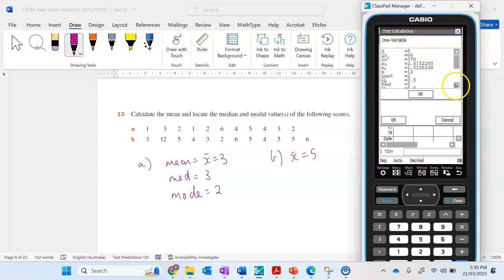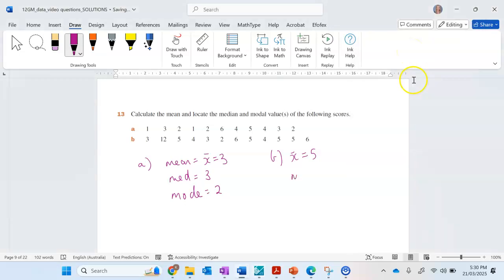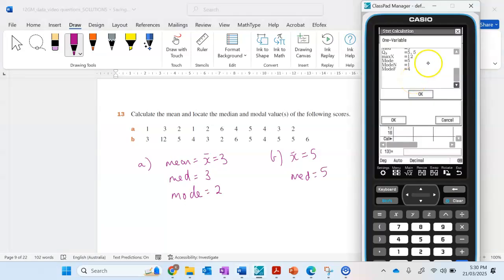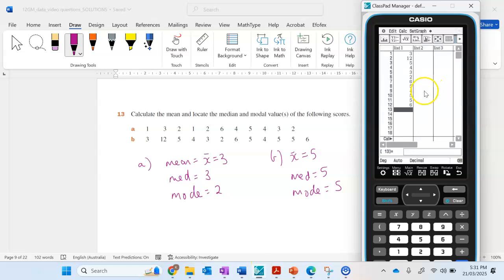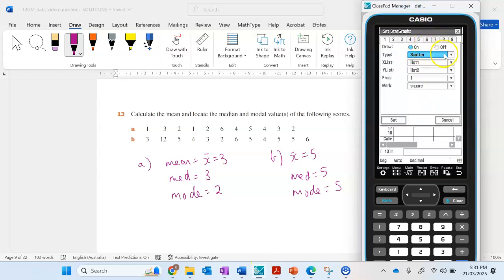And scrolling down, our median is also 5. And then we've got a mode, which is also 5. All right, so not that this question asks you, but usually when your mean and median and also your mode are all equal, the data set is usually quite symmetrical. So if we were to graph that, which I can quickly do, not that we need to for this question, let's just have a look at it.